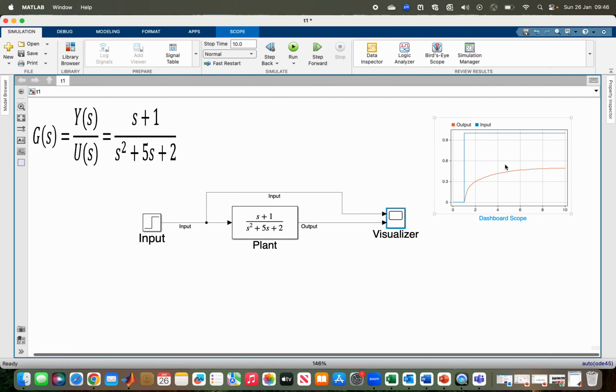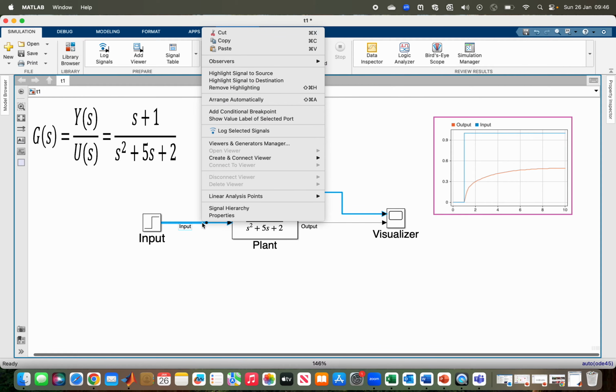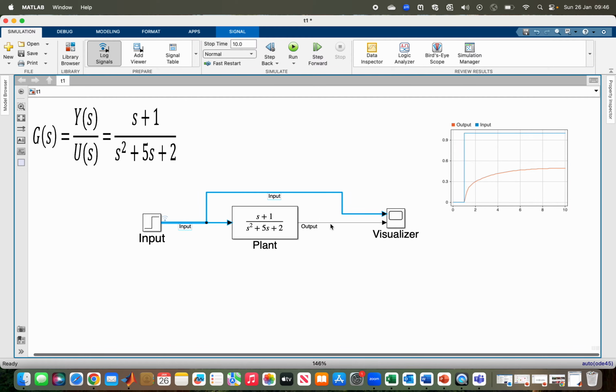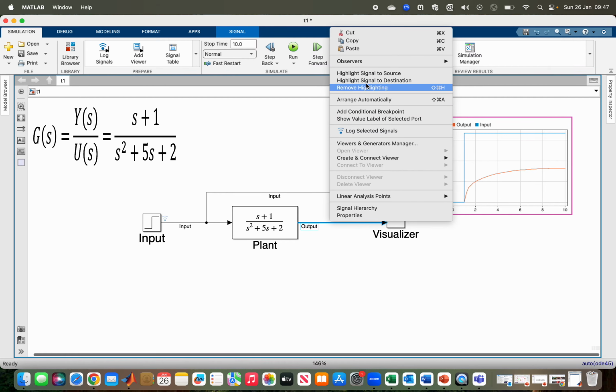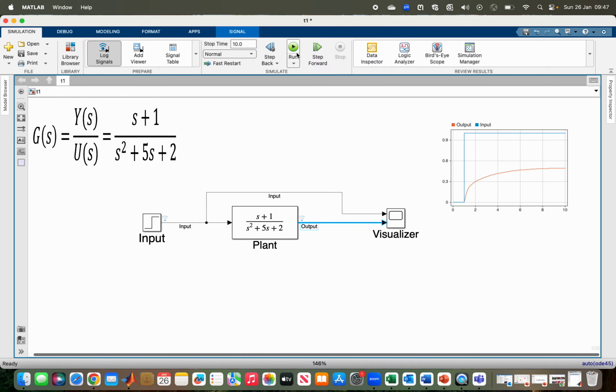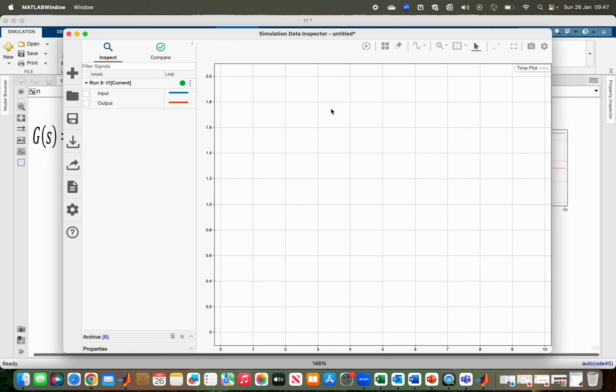The third method for visualizing your signal is by logging the signal and then using the data inspector. If you want to log any signal, you just go to the signal, right click and then log selected signal. So I want to log my input, and I will also log my output. Now if I run my Simulink model and go to the data inspector, which is in the simulation tab, I will be able to visualize my signal. They are here since I already logged them.